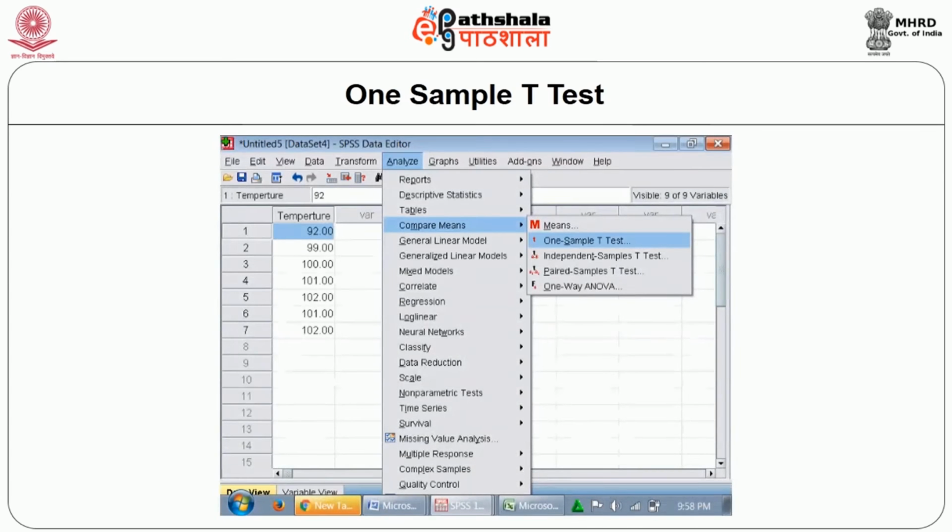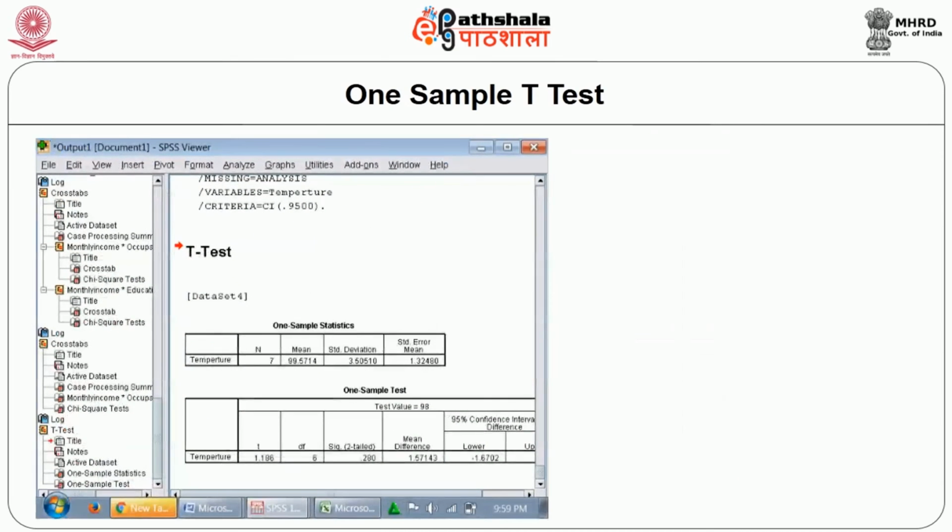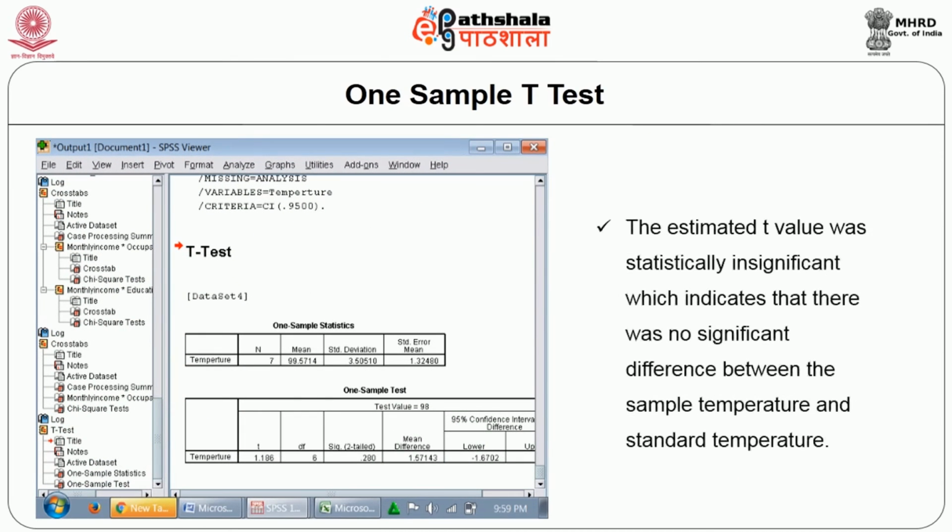Then click analyze, compare means, click one sample t-test. A dialog box will open. In that dialog box, click temperature and put it to the variable cell. Enter the test value as 98, which is the population mean. Click OK. The output will be displayed in the output file. The estimated t-value was statistically insignificant in the above output file, which indicates that there was no significant difference between the sample temperature and standard temperature.